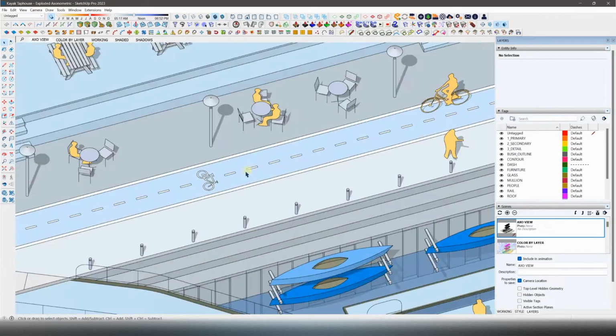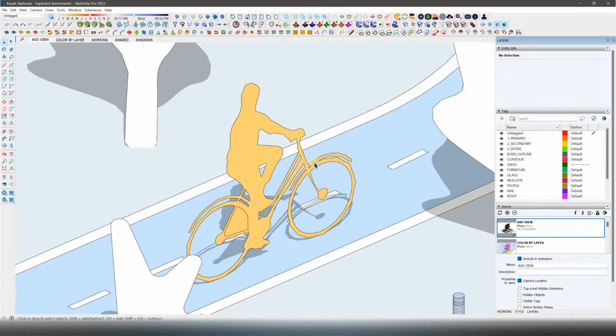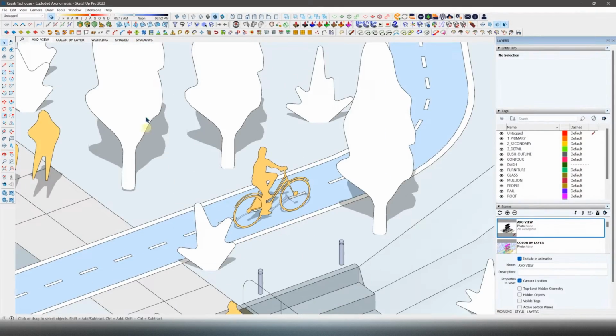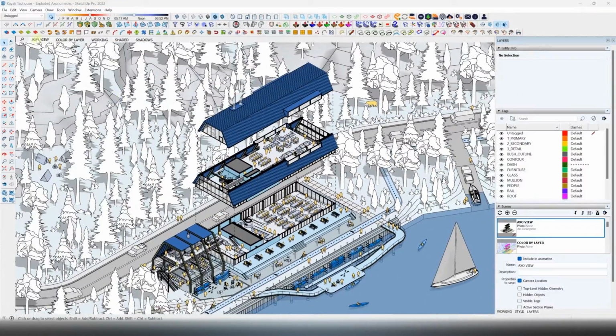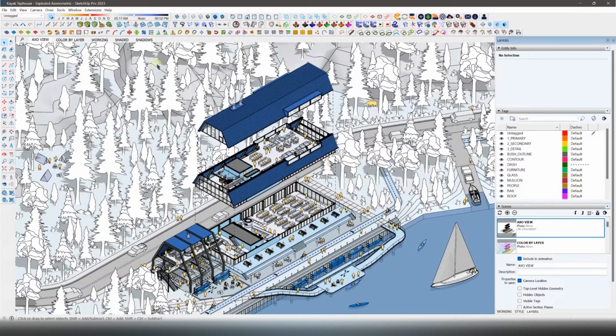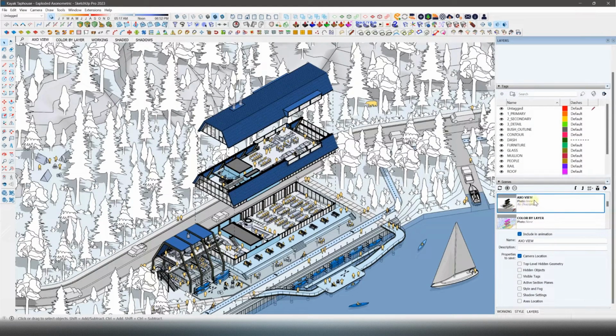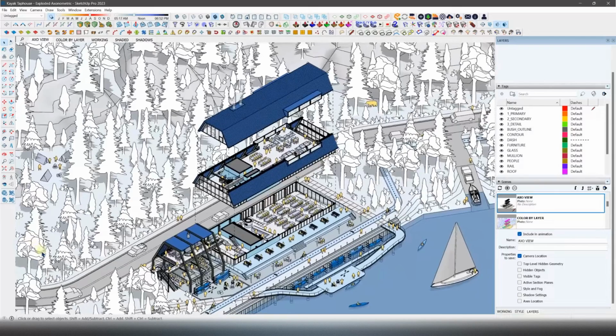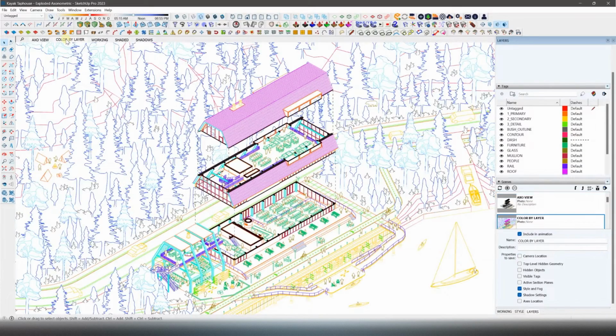Even the bike on the bike path and the person riding the bike, it's all imported into SketchUp as silhouettes, so that I know I don't have to go through the trouble of adding this in Illustrator. I have a few different scenes set up in my SketchUp model. The first one is called Axo View. This is only to save the camera angle that I want for my exploded drawing. And of course, this is set in parallel projection.